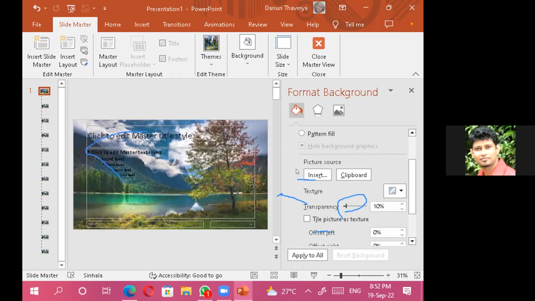So let's say I need to add the template creator's name. So let's add that also. You can say designed by Danuri. Let's go to the Insert menu. Insert menu. I'll help others also.